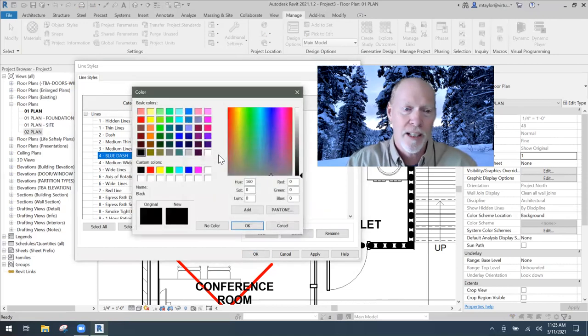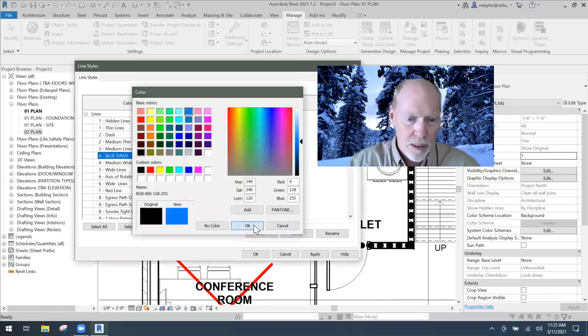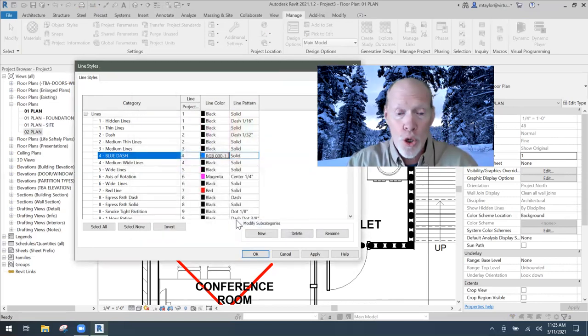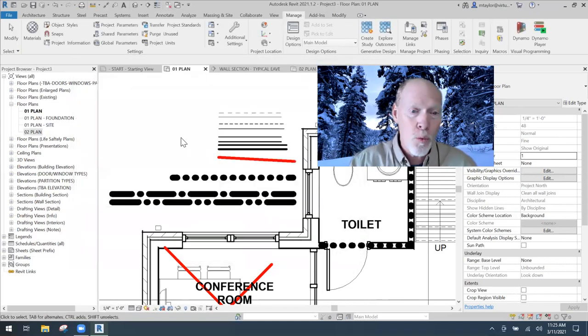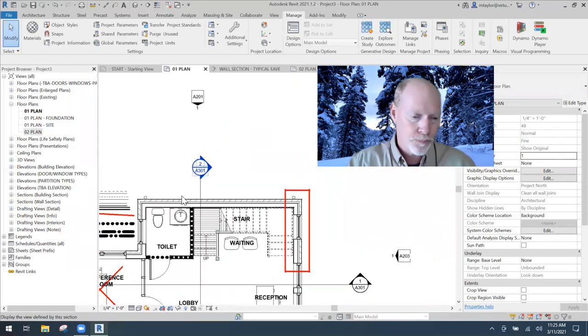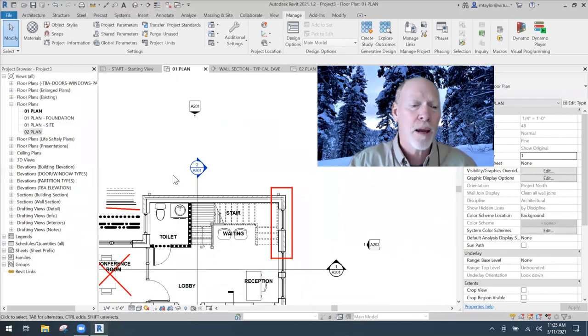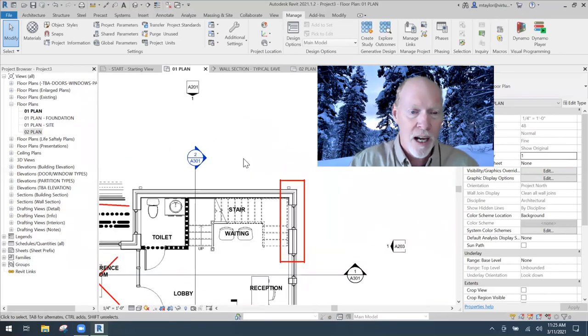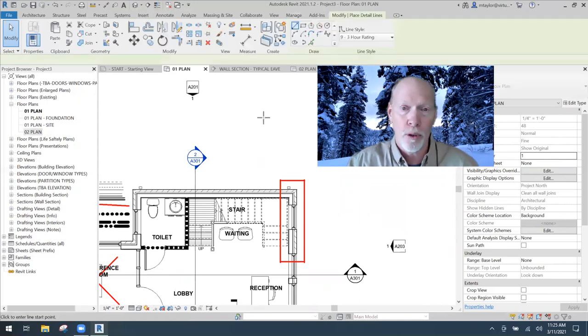And then you can change the line color. Okay, I'm just going to say blue. So it's ready to use. So I can say, if I want, let's just say I'm going to use that for whenever I am putting an addition in the future to this building, this fantastic building, I'm going to use this blue dash line. So I'm going to go DL on the keyboard.